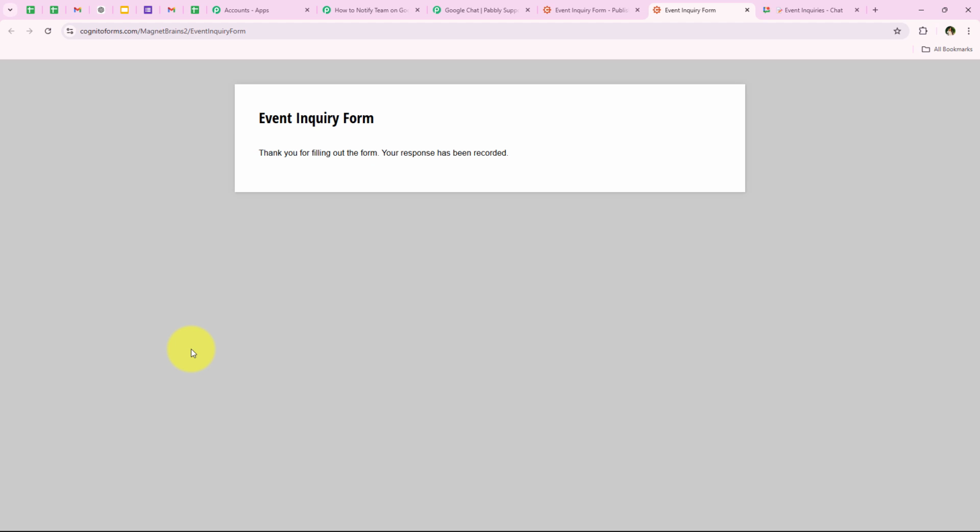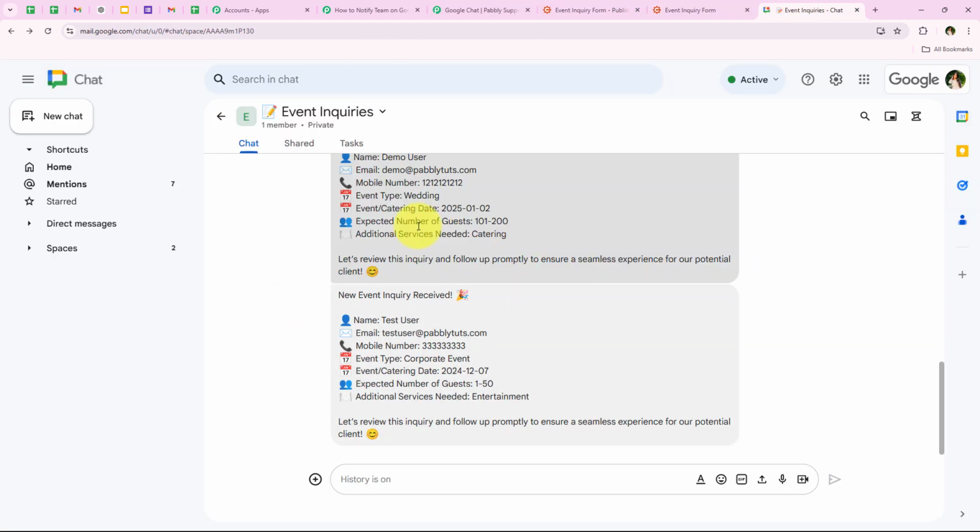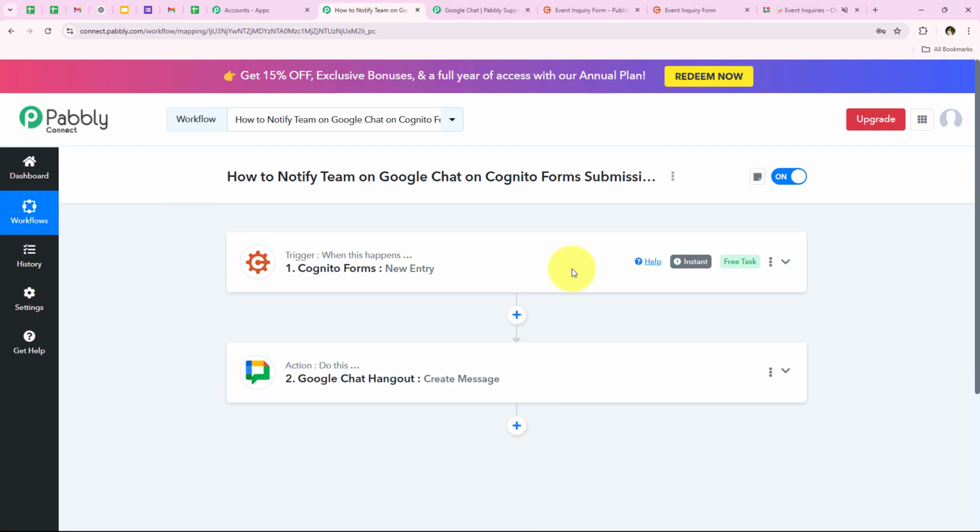So I'm going to open my Google Chat and check whether a new message has been received in my space or not. And this time we are not going back to our workflow and clicking on save and send test request. I'll directly open my Google Chat right from here, and yes, you can see a new message which says new inquiry received. You can see all the new details which we entered, the same name, email, mobile number, and all the new details which we entered right now in our test submission. So yes, with this we have successfully completed our workflow.